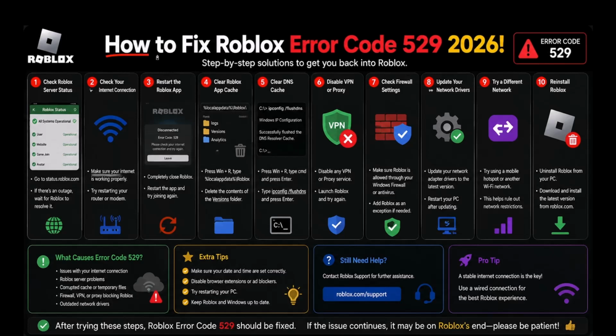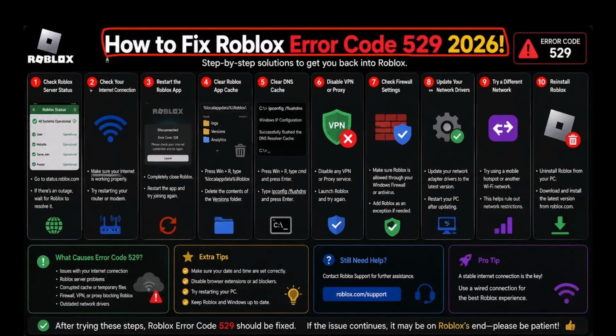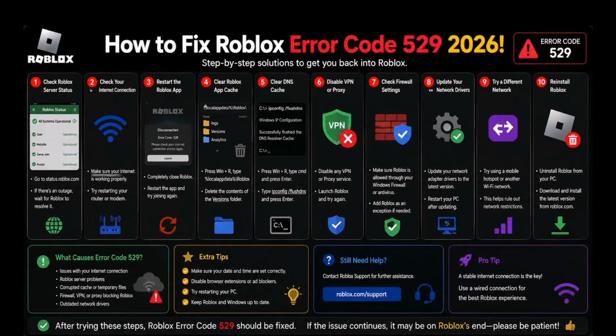In this video, we're going to be talking about how to fix your Roblox error code 5292026. So let's get straight into the video. So in 2026, if you're facing this problem, it simply means that it's issues with your internet connection or Roblox server, corrupted cache, or even your firewall, VPN, or something else.